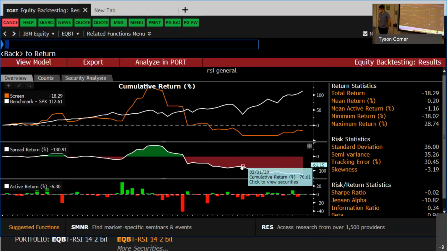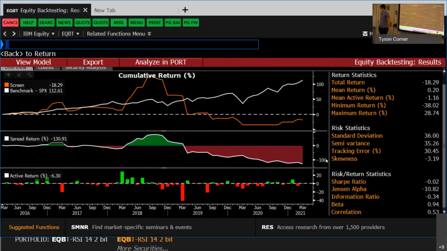This was a 5-year test, and you can see that it actually returned negative 18% versus the market. It was beating it very heftily in 2018, but over this past stretch, because of the bull market, there was probably a reason why these companies were going down and being oversold. So it's a quick way to test out basic strategies like that.